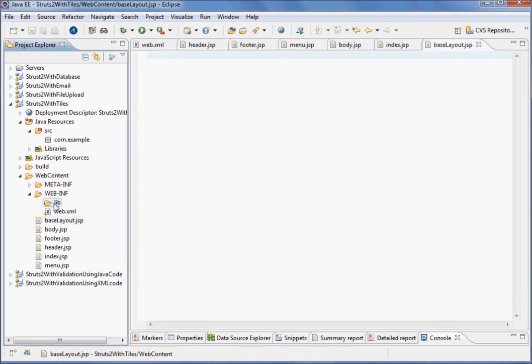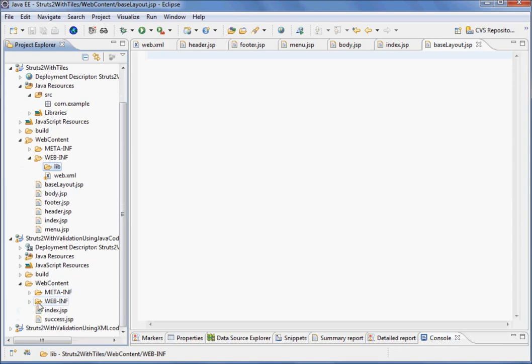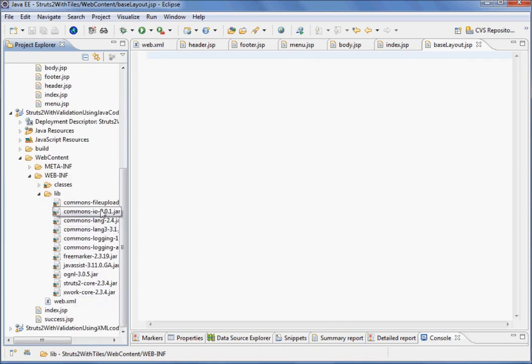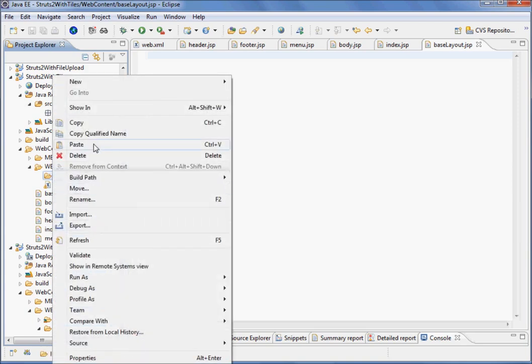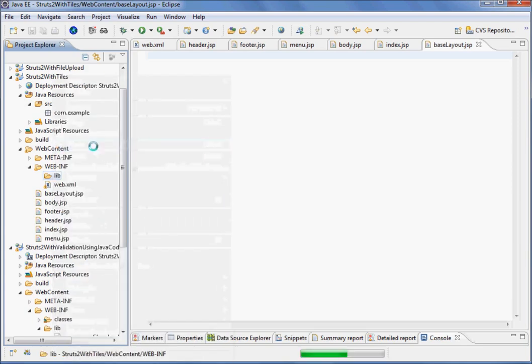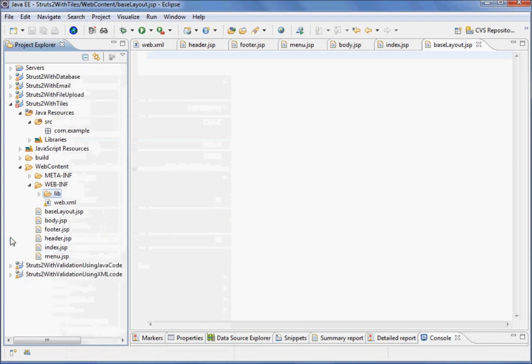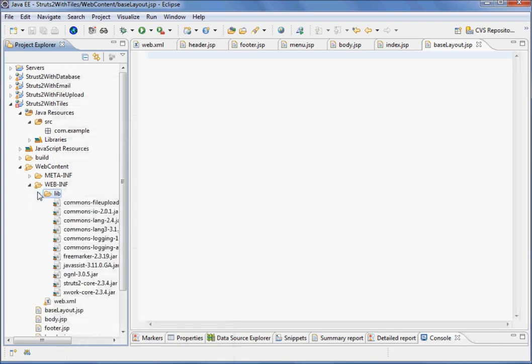Now next is the library. Here we have already added the library in the previous example, previous session, right? So now come to the library here and select this jar file, and I say copy and I paste it here. Okay, so I added the library also, right?